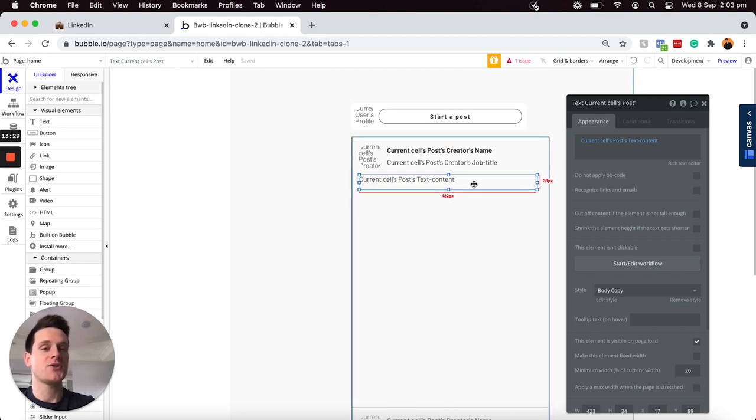But then of course, after I've added in the text of this post, I'd like to also create a feature that can display the image of this post if one has currently been attached to it. And similar to the process of creating a post, what I'd like to do is add in a group element and then include an image element within that. Because within this feature, I would like to automatically hide that group and only display it when an image is actually attached to this post.